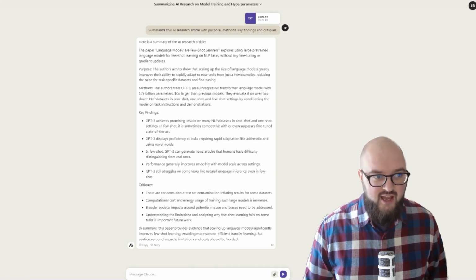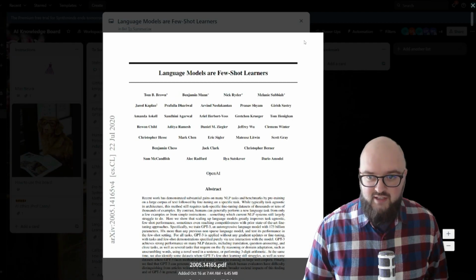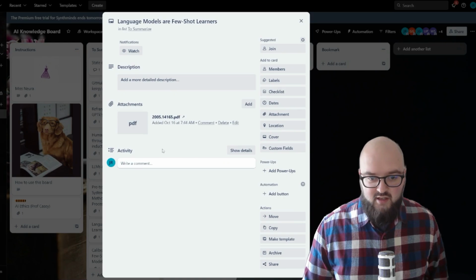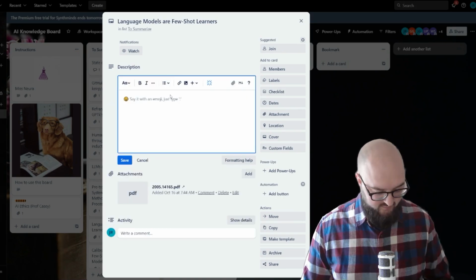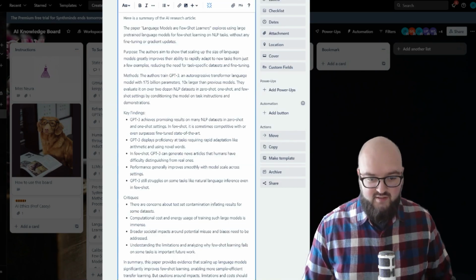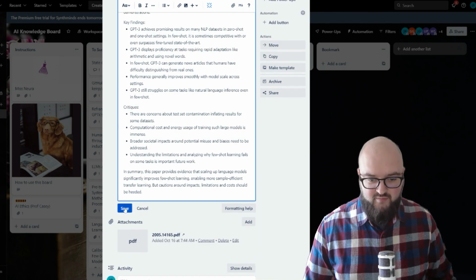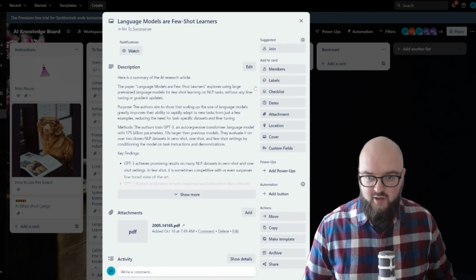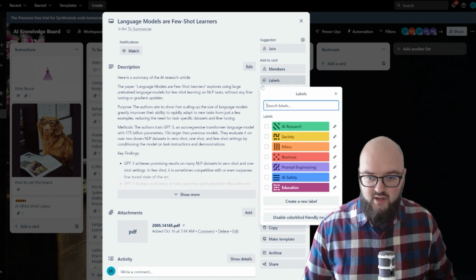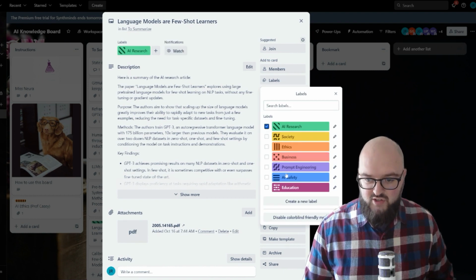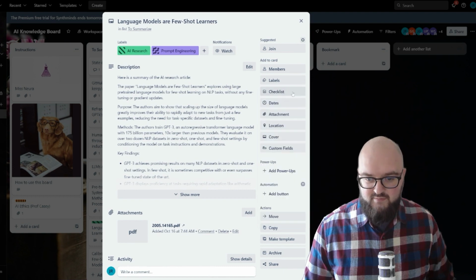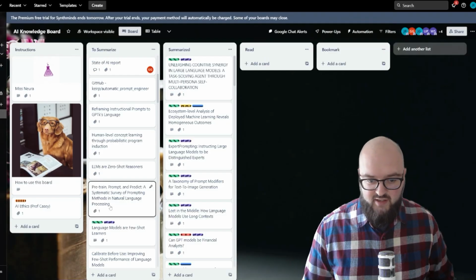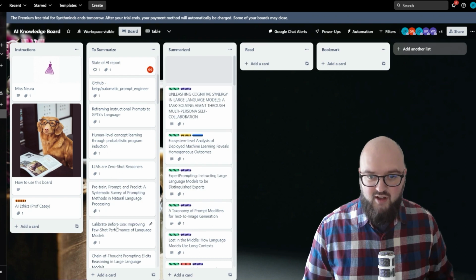We're going to copy that. We're going to bring it into here. And then all we want to do, stick this in here. We have the summary now. Save. And we want to attribute some labels. So this is AI research and prompt engineering because it's few-shot learning. And then that's pretty much it. Now we move it to the summarized column.